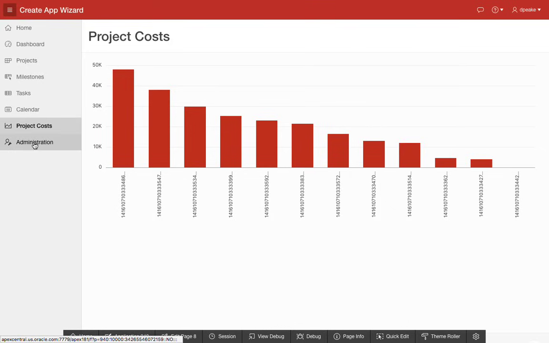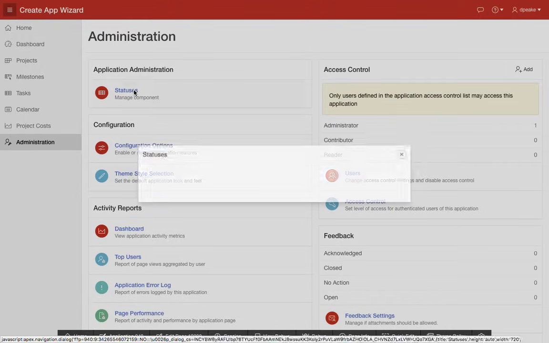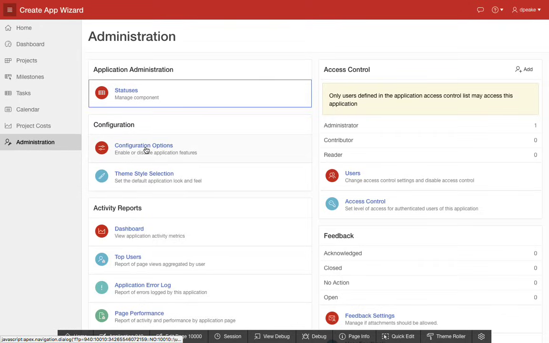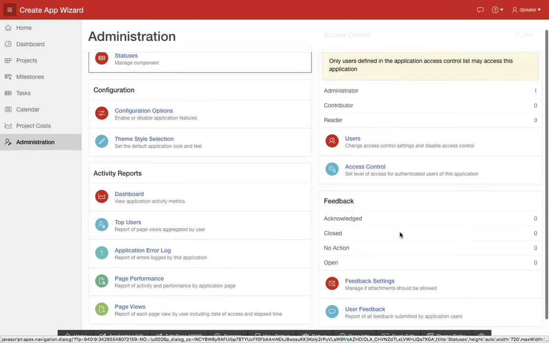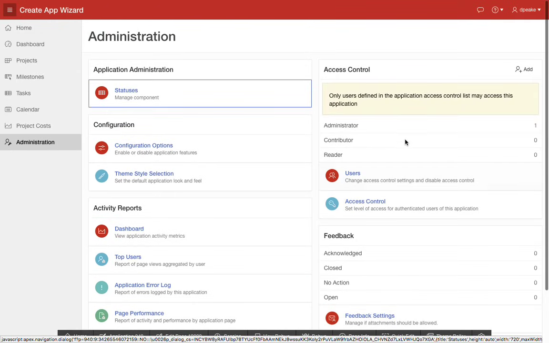And then under administration, we have a number of options here. I have another report and form here for my statuses. And then I can change the theme style selection. I can see various activity reports. End users can enter feedback, and I can go and see what settings they have. I can actually go and define administrators, contributors, and readers that are able to come in and utilize this application.